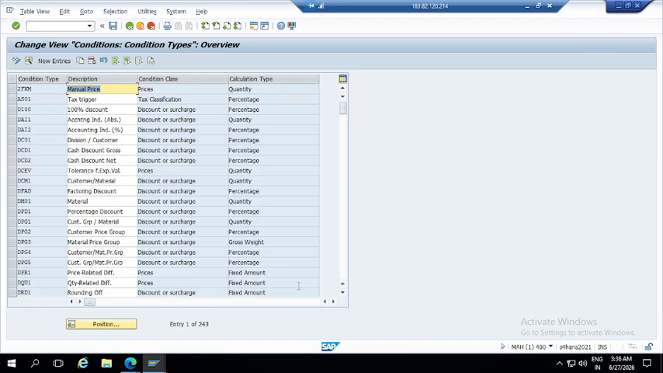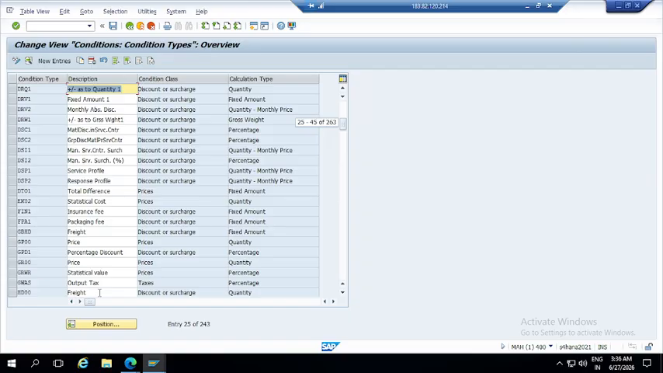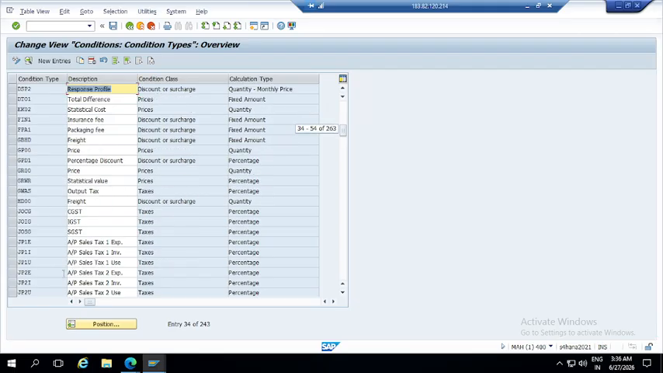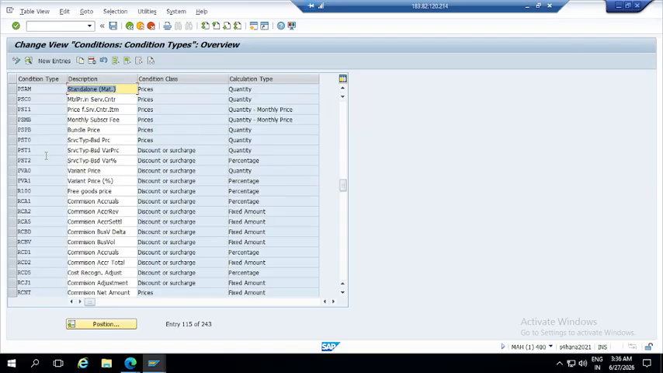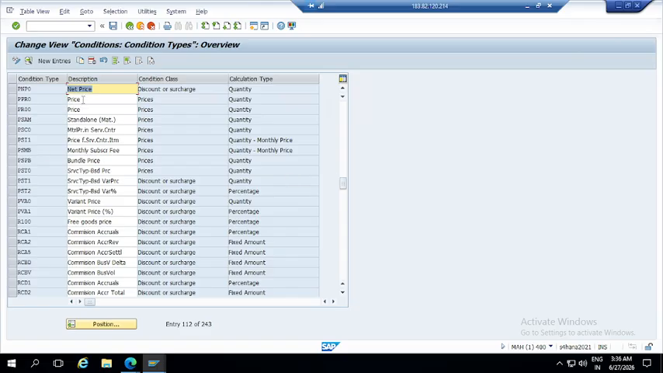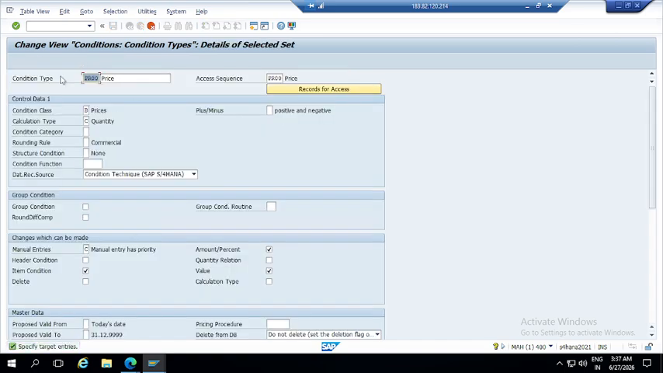K004 is for standard material prices. KF00 is for freight. So with the standard one, we are copying the details and assigning those things to our access sequence. PR00 is prices and the quantity. Click on it, copy as. Here this condition type is assigned to this access sequence.